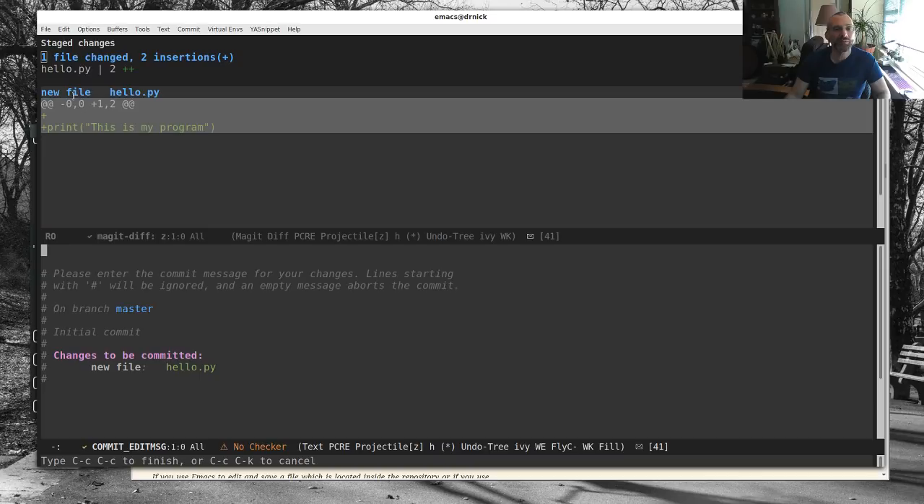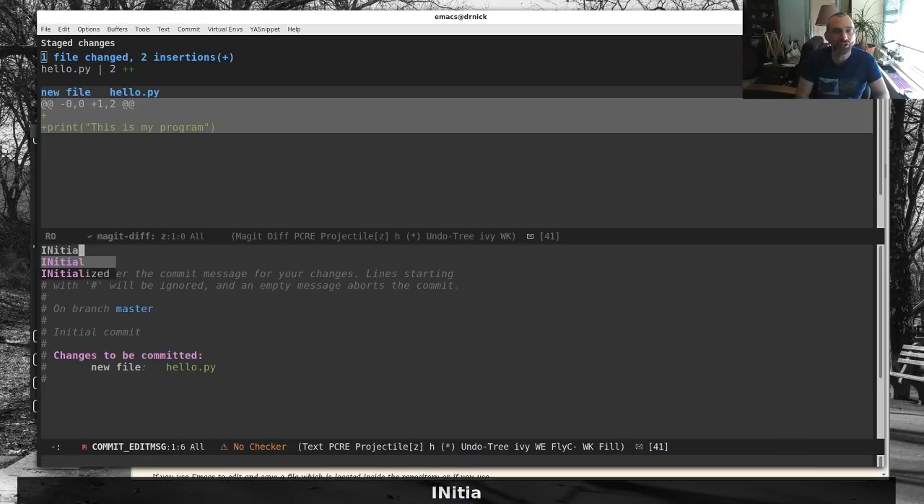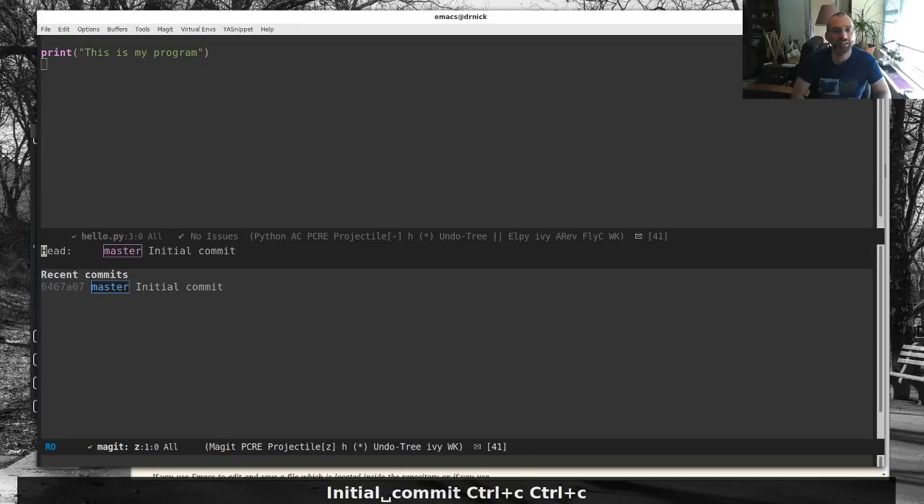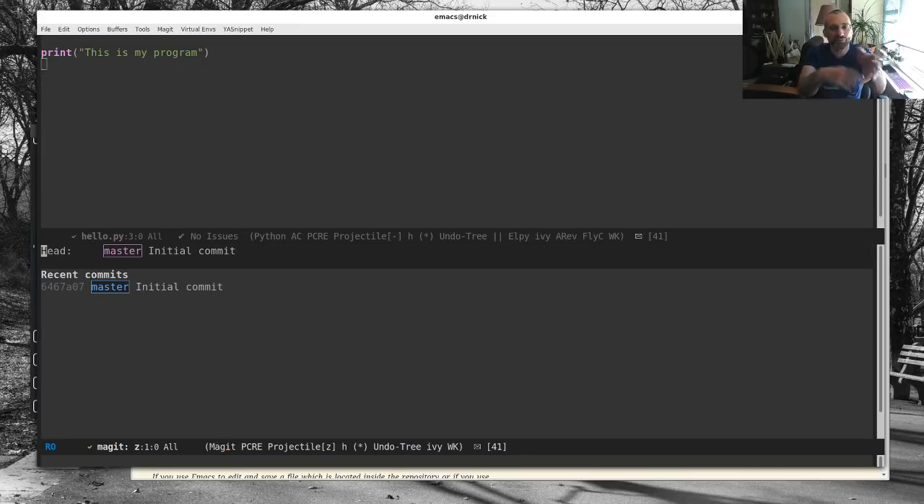Notice up here it's giving me my diff. And so I'll make initial commit. Control C, control C, and it's done. I am on, you know, master branch, blah, blah, blah.